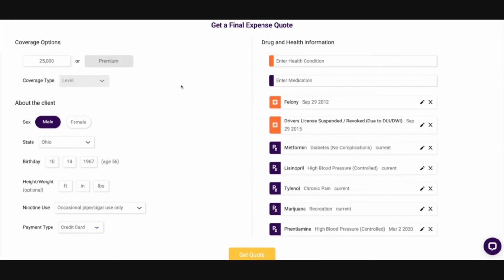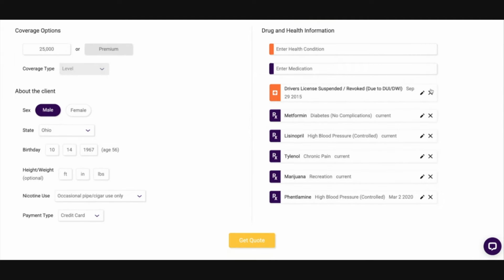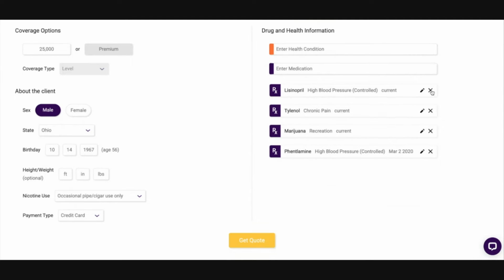Now the right-hand side is where our intuitive system really comes into play, which we have a full-time team managing, which is our actual pre-qualification or our underwriting platform. As you can see here, I have this pre-filled just to give you an idea of what it looks like, but I'll go ahead and take some of these off by simply clicking the X.